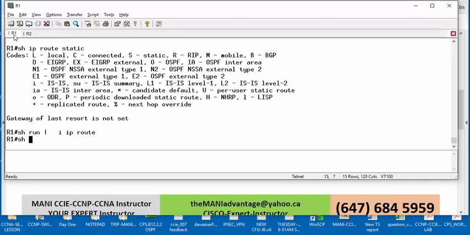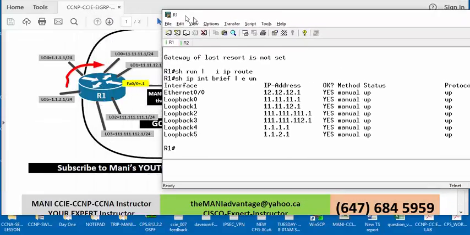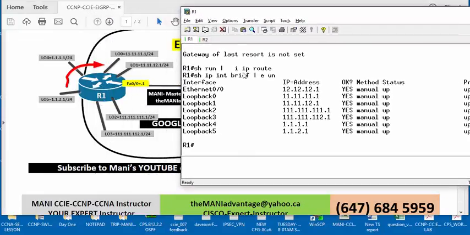Let's check the interfaces. Show IP interface brief, exclude unassigned. So when you do this one, I want to make sure, just check this particular diagram also, whether it makes sense. So I have loopback 0 and 1, 11.11.11 series, Ethernet 0/0 is 12.12.12.1, loopback 2 and 3 is 111.111.111 series, and loopback 4 and 5 is 1.1.1.